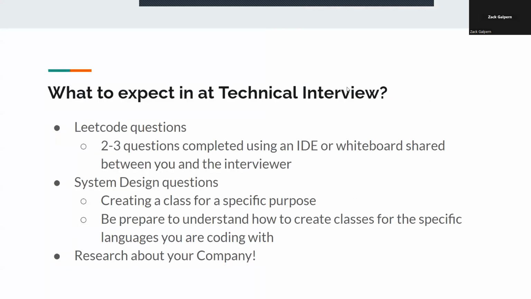Awesome. Okay. So what to expect in your technical interview? Obviously we have the iconic LeetCode questions, right? These are 2 to 3 questions that you whiteboard or work on in an IDE with your interviewer. However, there are also different types, like a system design question.